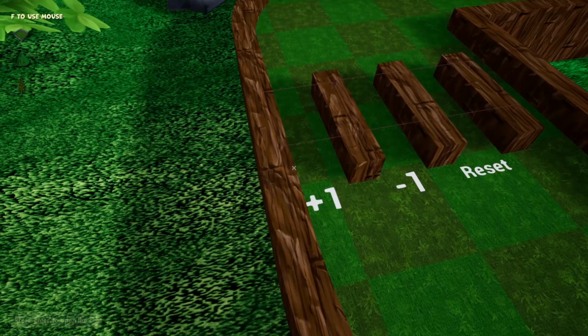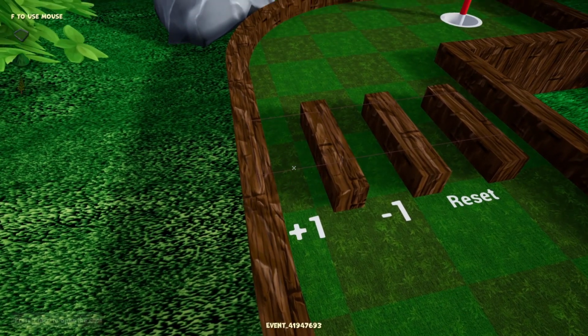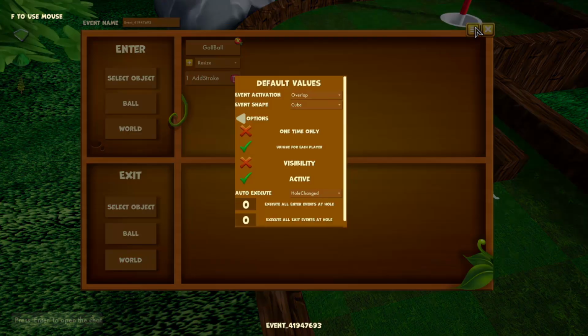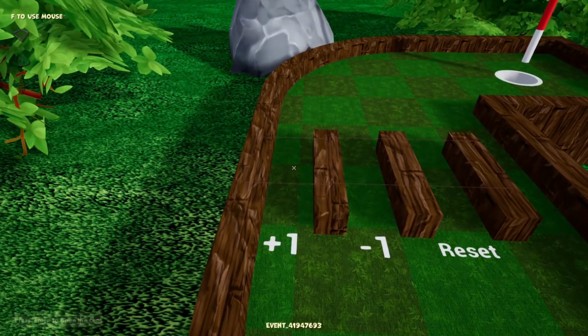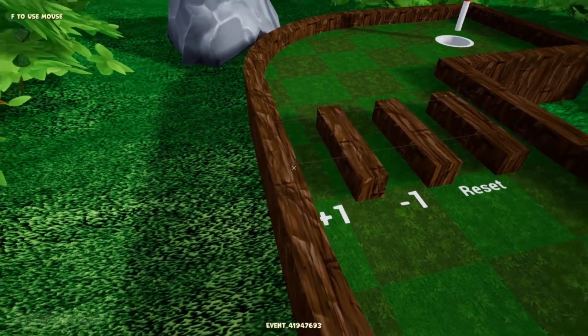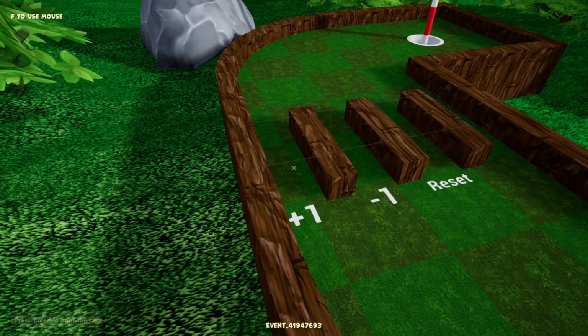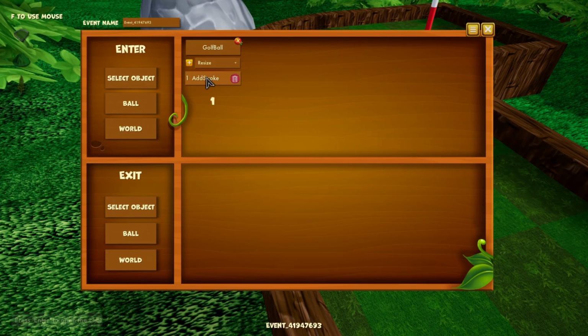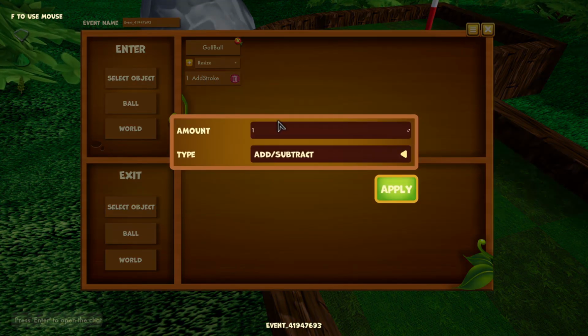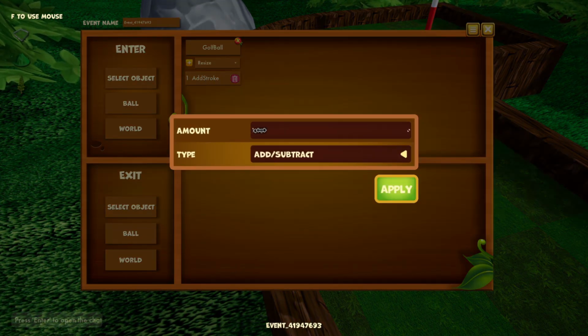Now these of course are all events triggered by overlapping them, and since I have not selected the one time only option, you can pass through these multiple times to stack the effect, which in this case is simply adding or subtracting a stroke from your score. And again, to do this is very simple. In fact, it's just a single event action. So if we take a look at the event, we'll find that selecting the ball button again, we simply need to add the add stroke action and enter in the properties. Under the amount, we just add either a 1 or a -1, depending on if we want to add or subtract.